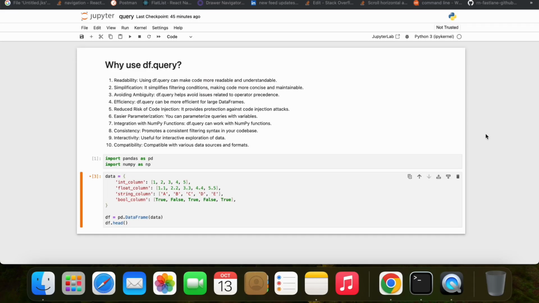In this video, I will show you why you need to use dataframe.query function. Here are 10 advantages of using dataframe.query. You can get readability, simplification, avoiding ambiguity, efficiency, reduced risk of code injection, easier parameterization, integration with NumPy functions, consistency, interactivity, compatibility, and more. So, first of all, let's import our necessary modules.